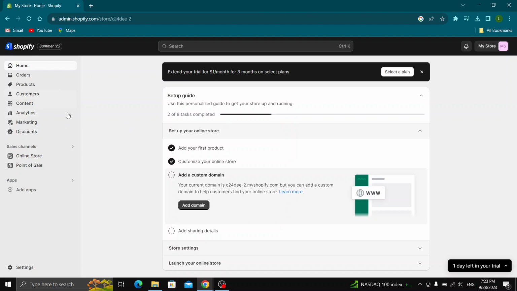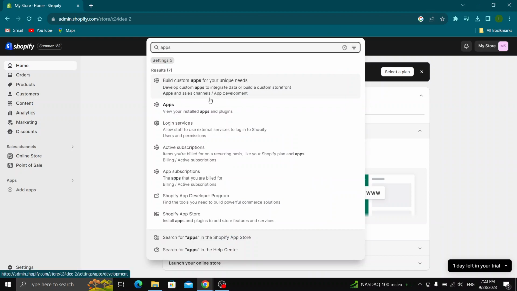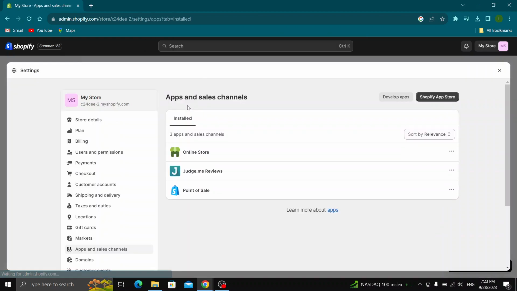So guys, after doing this, now we can get started with editing our Shopify store to add our products from AliExpress. What we want to do first is go to the search option right here and search for apps. After searching, click the option that appears that says view your installed apps and plugins. This will take us to this page where we can see our apps, and now click the Shopify App Store button right here.